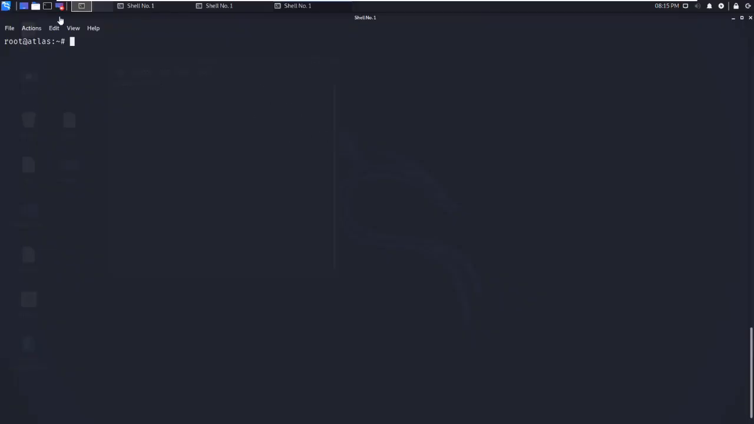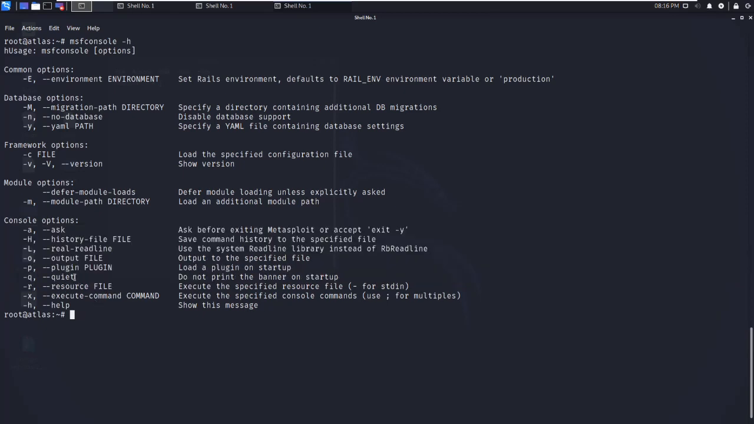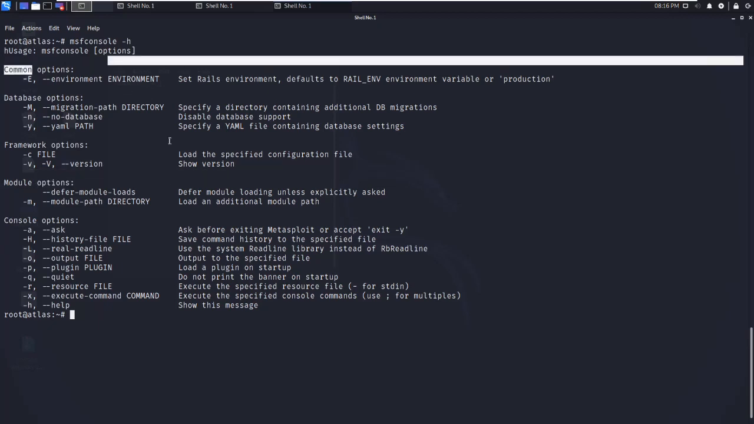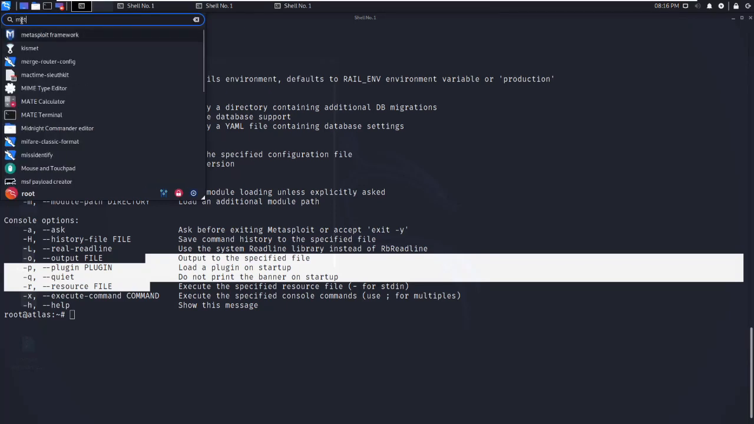As always, here we are in our Kali Linux. The first command is msfconsole -h, which stands for help. You can see all the possible switches for msfconsole or Metasploit with this option. Alright, here are all the results and all the console options that you can use: plugins, quiet, resource, history file, and the database options that we're going to talk about. And also the framework, modules and command options.